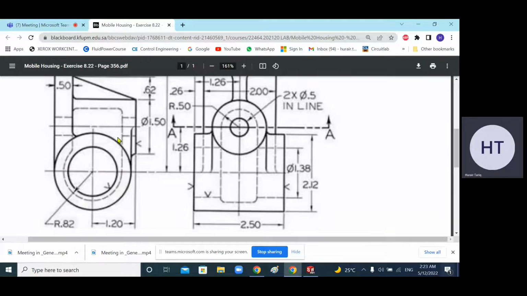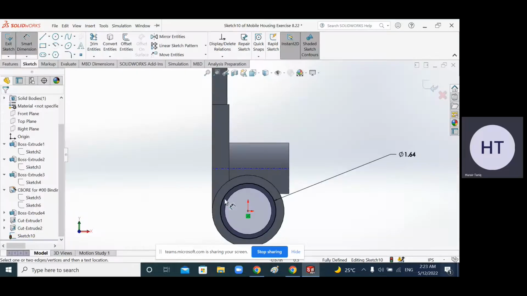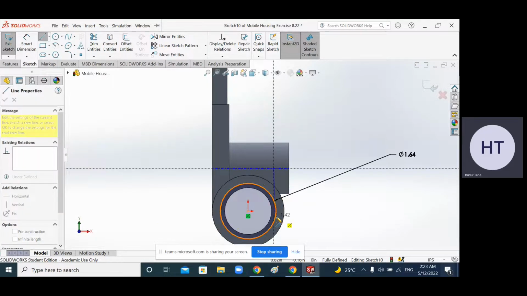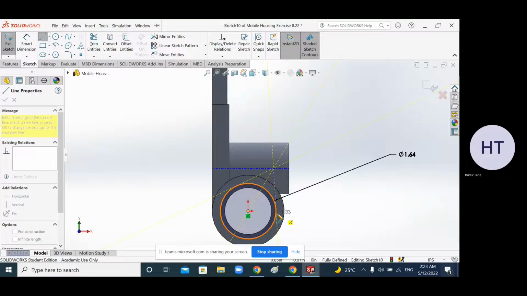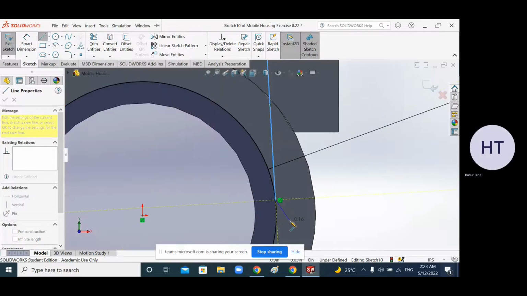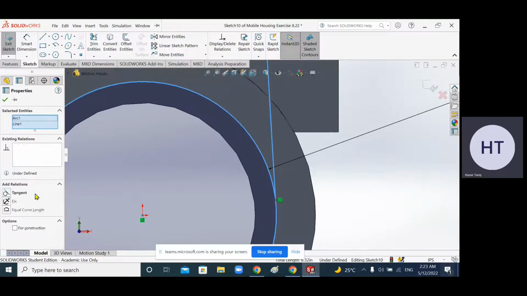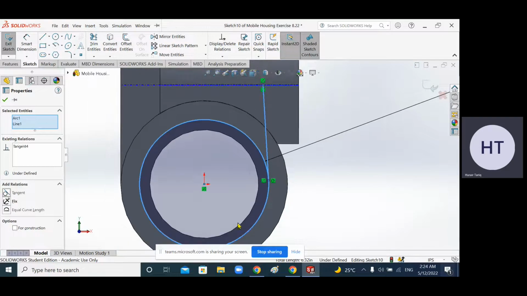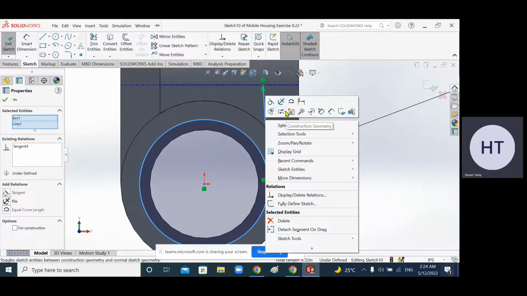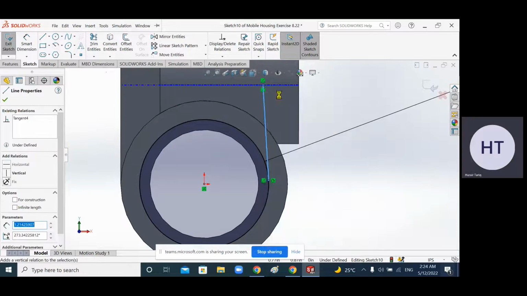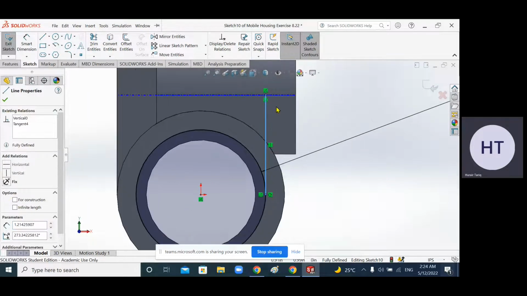Make a line starting from here till here. So you are going to make a line. It's going to start from here and it's going to end tangentially. Okay, it's going to end tangentially. So make a tangent relation, click on this one and this arc and make tangent. Okay, so there it is, and make this line vertical. Make it vertical and tangent.